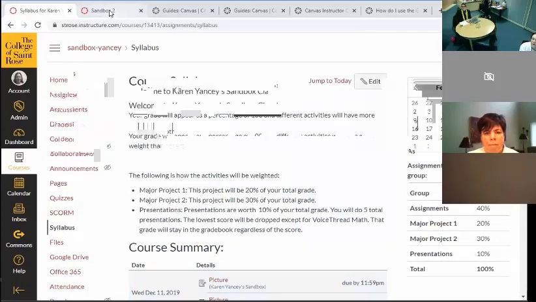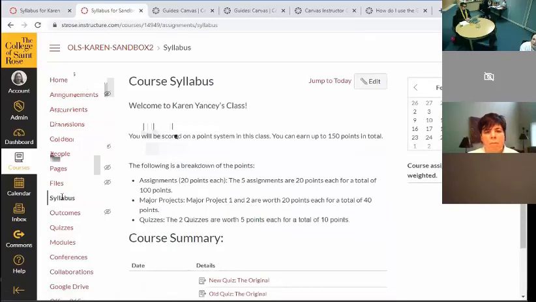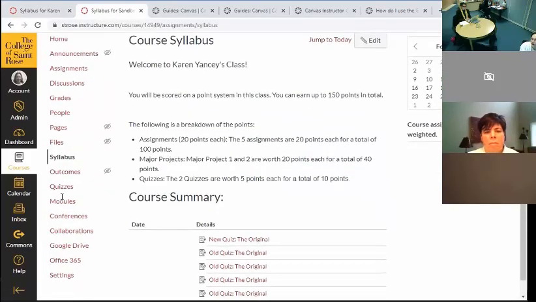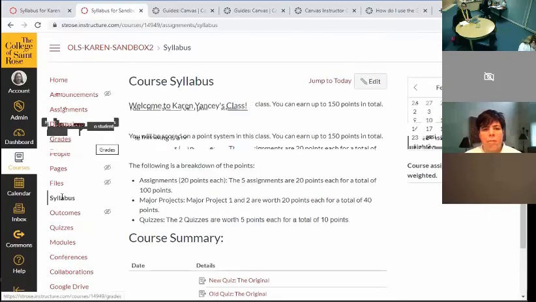Now I'm going to show you an example of a class that is a points-based class. This is my other class. And I'll go to my syllabus, and you'll see that I have it written as a point system. You can make 150 points in total, and it gives the points for each assignment, major project, and quizzes. And because it's not weighted, you will not see grade weighting to the side, but you will see all of the assignments you've created. So those are two different ways of representing grades.